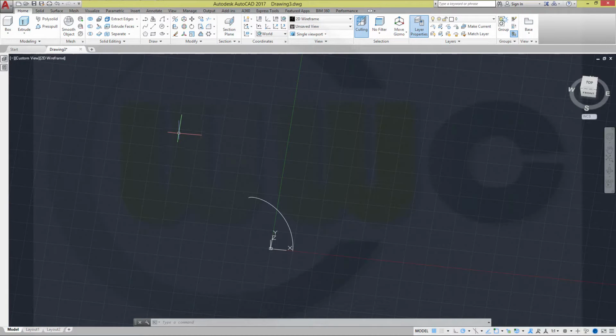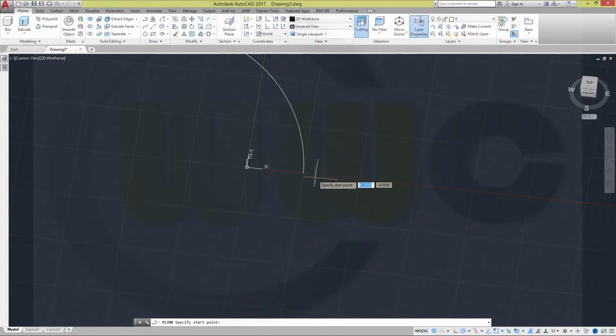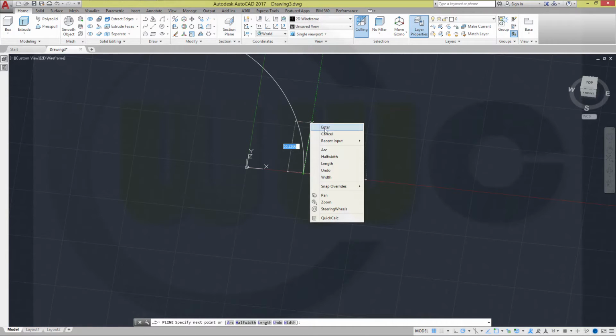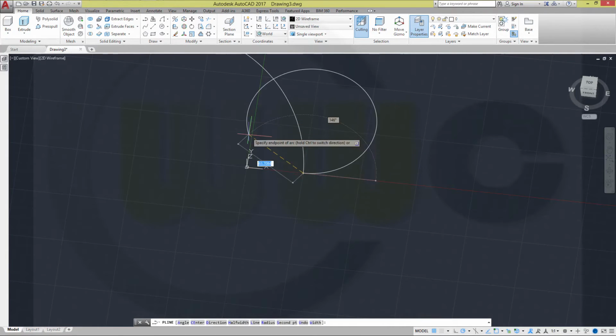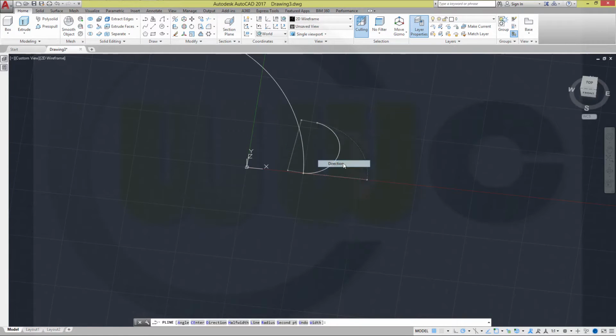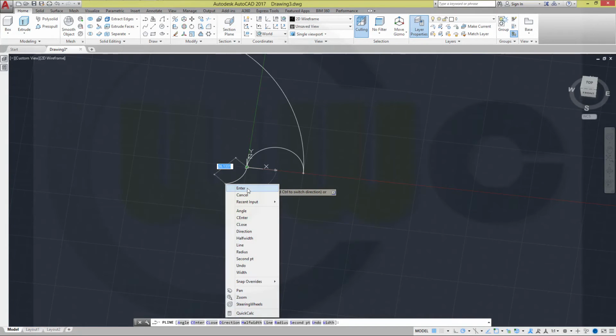Now I need an arc. I will do it with a polyline. Let's snap onto that vertex, and I want to go for an arc. I have to change the direction. That's the direction, and then I could go to 50 and enter.